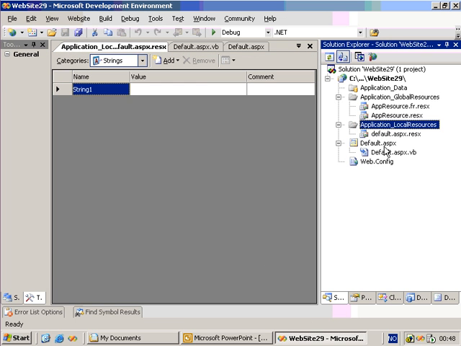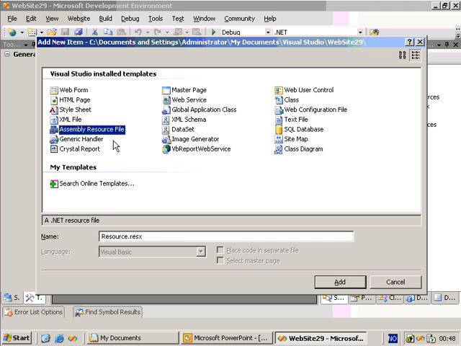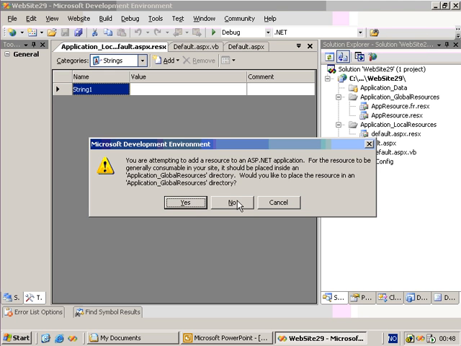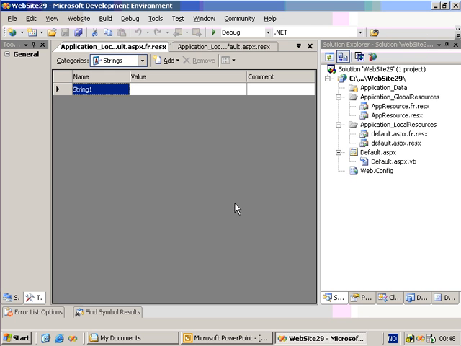And we'll also add support for the French language. So I'm just going to say Add New Item, assembly resource file. This will be the default.aspx.french.resx, something like that. Click OK. Still say no to the warning.